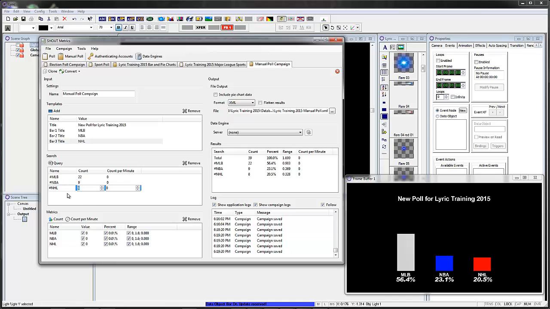Okay, so if I put in a big change, let's go down to the NHL and I say I want to give it 75. Okay, so it took a big jump there. So you can see that with the inherit state on, it's actually moving.